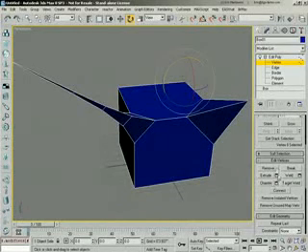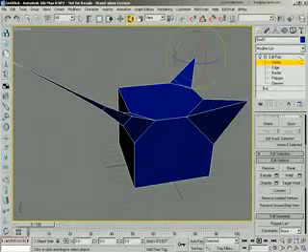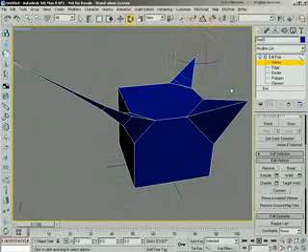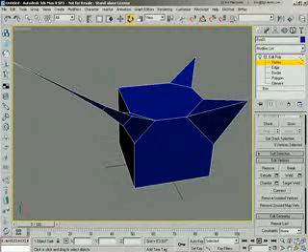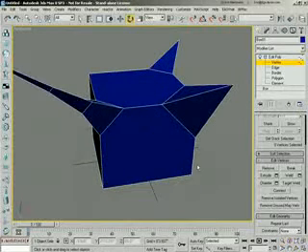However, if we only select one of these, go to Extrude, click OK, notice how it keeps our vertex selected, but it doesn't do anything else. So keep that in mind when working with the settings dialog box.